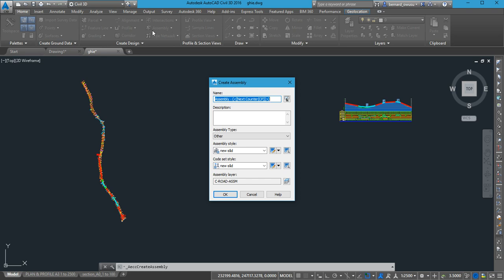Assembly is under create design. You see it. So please, are we all here? Yes. Good. So if we are all here now, let's give our assembly a name.